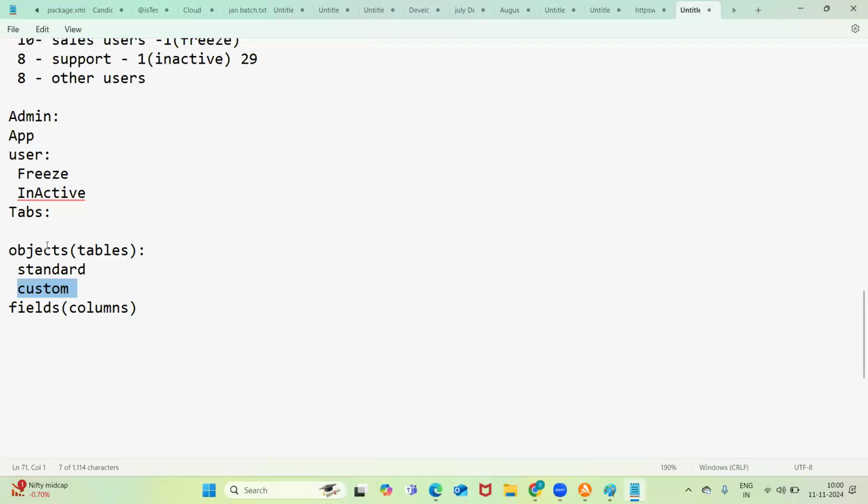Object is nothing but a table, fields are nothing but columns, and data means we are tracking the candidate information, so we call them records. The data is there now; we call them records here. Table is nothing but an object. Column is nothing but a field. Data is nothing but a record.